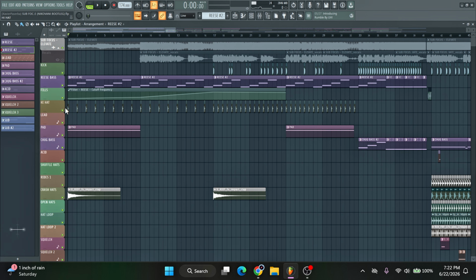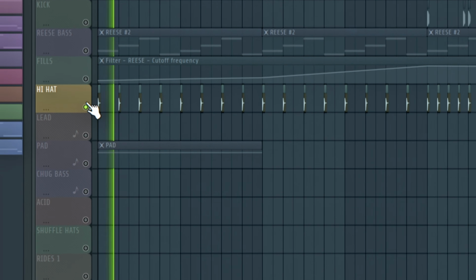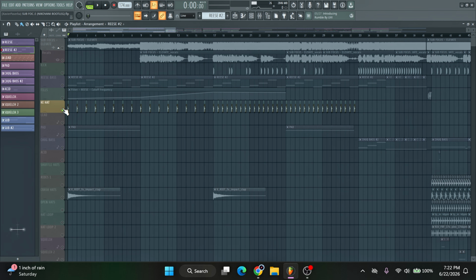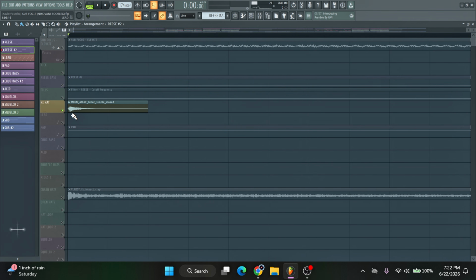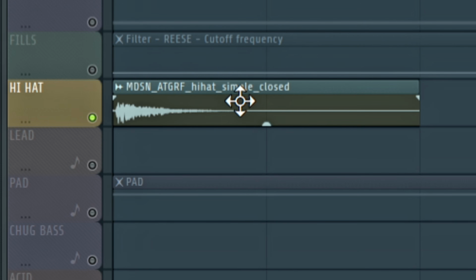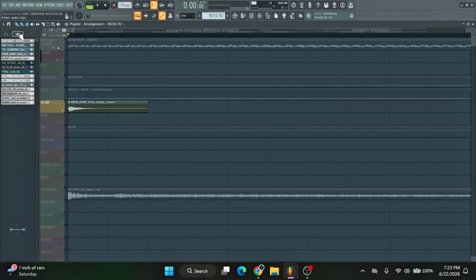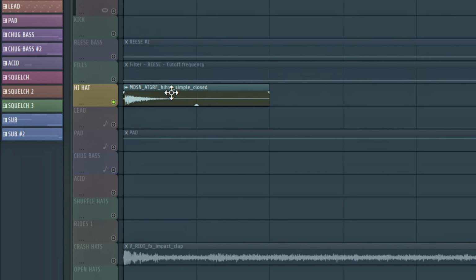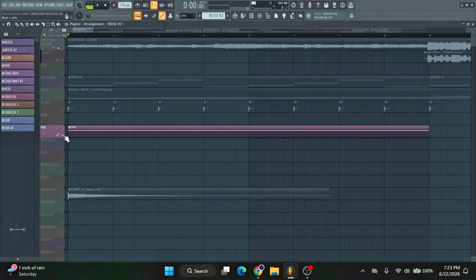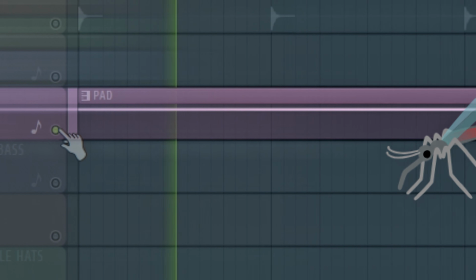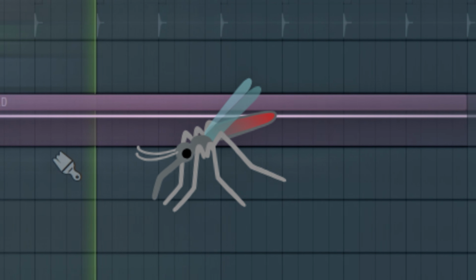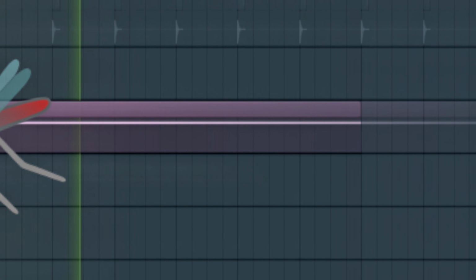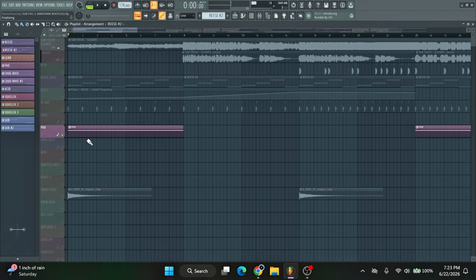Then we have the hi-hats, which are pretty simple. They are Splice samples. It's a simple closed hi-hat, and I'm pretty sure I named the majority. No, I did not name the majority of this stuff. I thought I did. But it's a closed hi-hat. This is called the preset and flex, which is a plugin in FL Studio. Mosquito reminds me of mosquito with reverb.